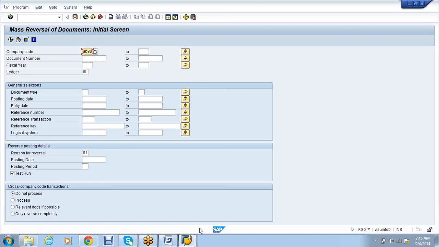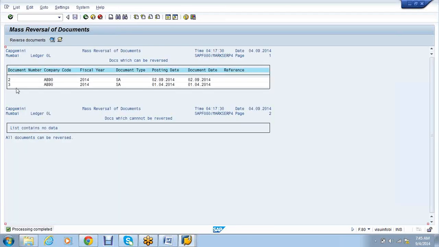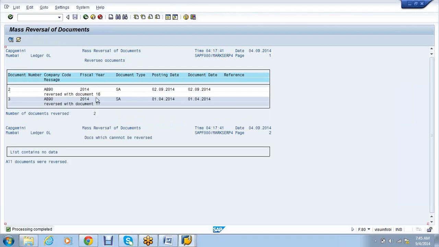In the same way, give the company code, and let's say I want to reverse documents 2 and 3 which I posted incorrectly. Give the fiscal year. Before posting, if you want to do a test run, you can keep the test run and execute. The system will say these 2 documents are reversed. Document 2 is reversed with 16, and 3 is reversed with 17.